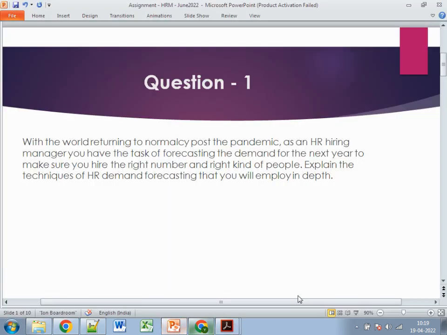Now, let's start with the first question. With the world returning to the normalcy of a post-pandemic, as an HR hiring manager, you have the task of forecasting the demand for the next year to make sure you hire the right number and the right kind of people. Explain in depth the techniques of HR demand forecasting that you will employ. So it's a direct question where we just need to explain the techniques which HR needs to follow for demand forecasting.